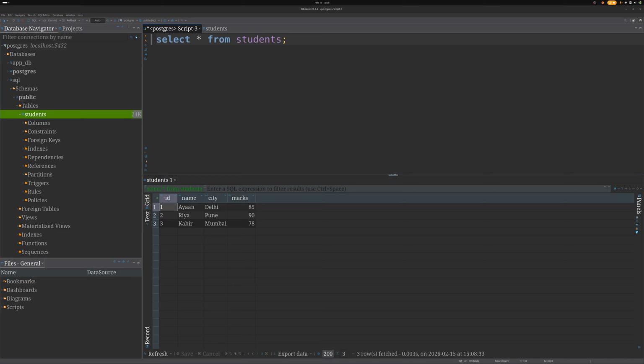In the last video, we used select star. It showed everything. But in real life, we don't always need everything. Okay, so here we have the table, right? It has four columns: ID, name, city, marks. What if I only want names? I don't need city, I don't need marks. Only name, right? How are we going to do this?